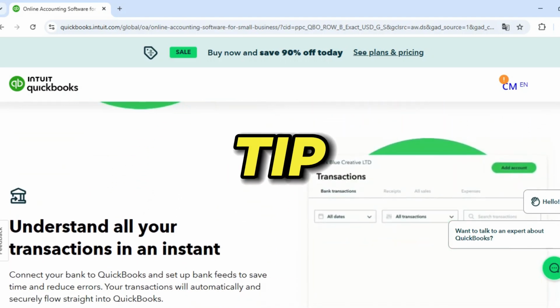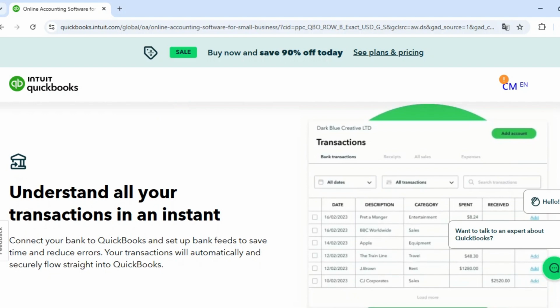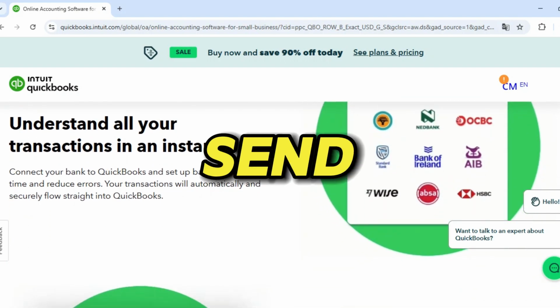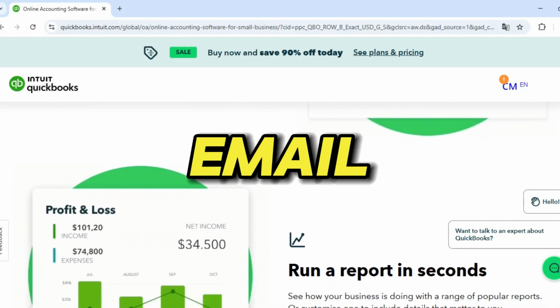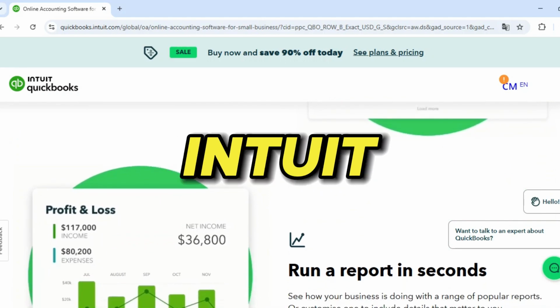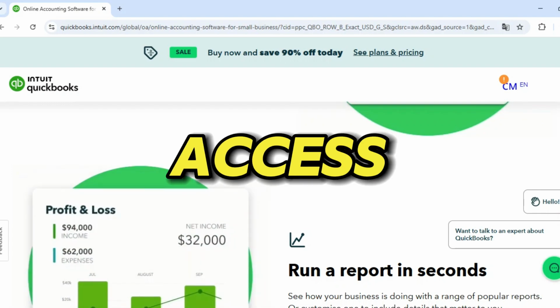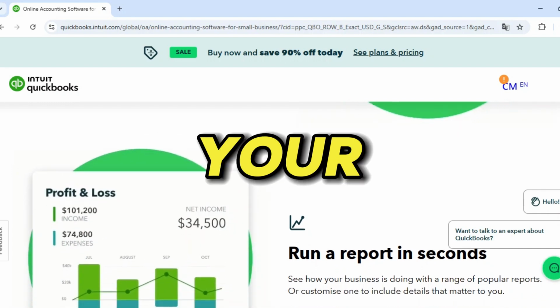My crucial pro tip: check if you're an admin. If you're trying to log into a company file someone else owns, you need them to send you a proper invite as a user email. Logging in with your own Intuit ID to a file you haven't been granted access to will never work. Regain access quickly and minimize the disruption to your workflow.